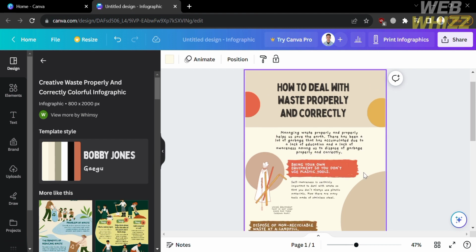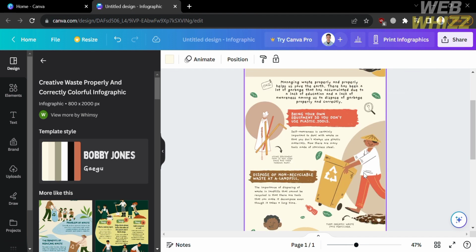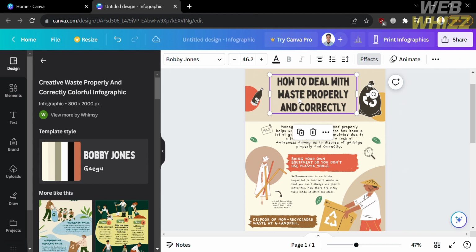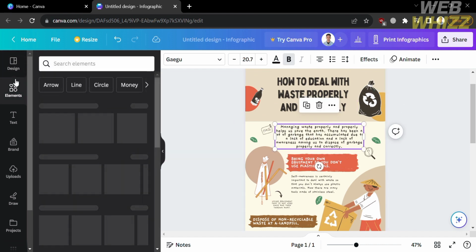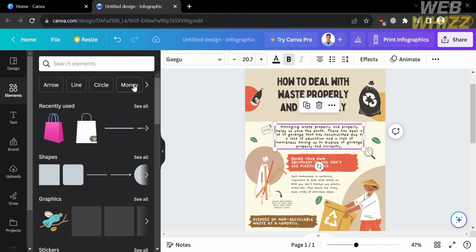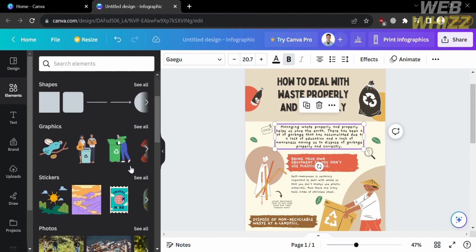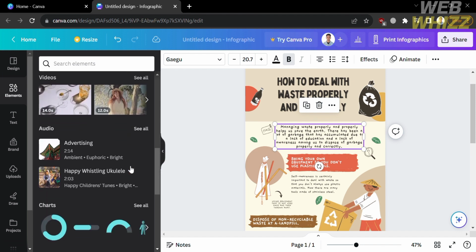And to do that, all you need to do is to click on any of those texts, images, or other elements that this template contains. And aside from that, you could also add elements by clicking the Elements option on the left side panel, from which you could add photos, videos, stickers, shapes, and many more.